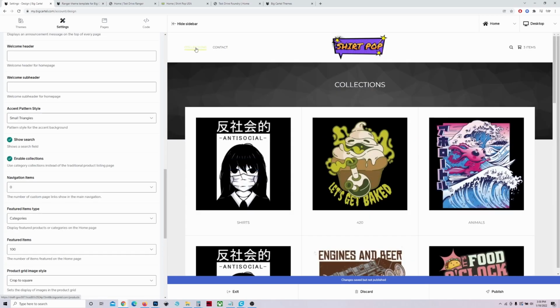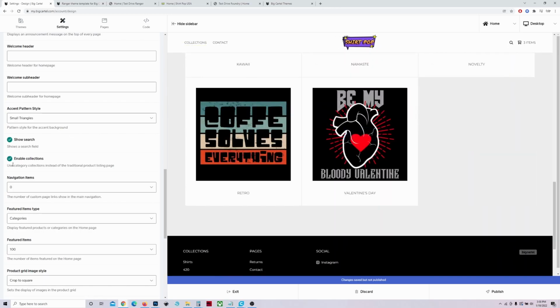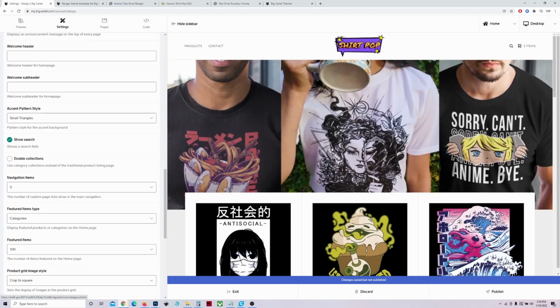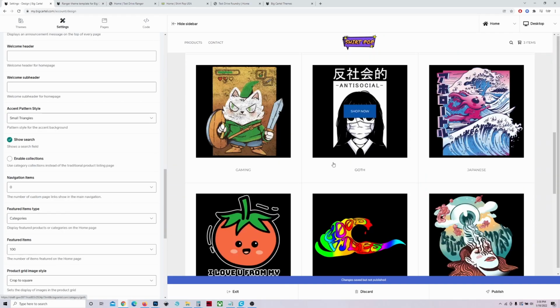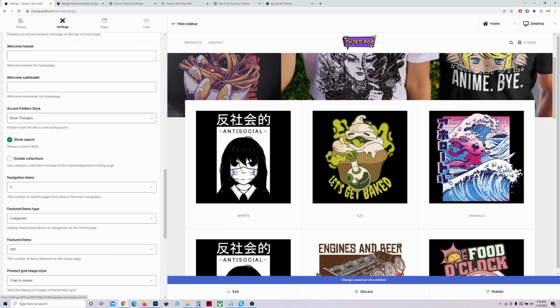So it'll just add collections, and then when you click on it, it'll take you to a page with all of the collections that you have. I don't like that. I prefer to have the drop down. Either way, I have the home page set up to display all of the collections that I have. So you can click on either one of these or just go under products.